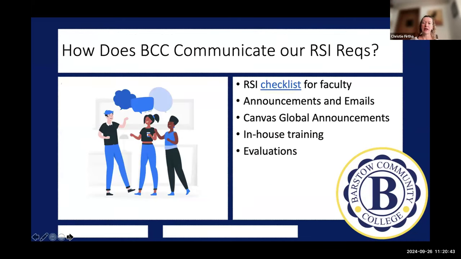And so the question then, of course, is we have all of these policies. We worked really hard on them. They've made it through all the different bodies of the institution, like the faculty, the staff, the administration. So how do we communicate these to our faculty?